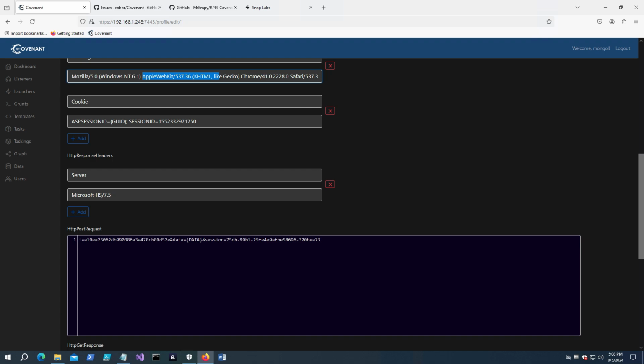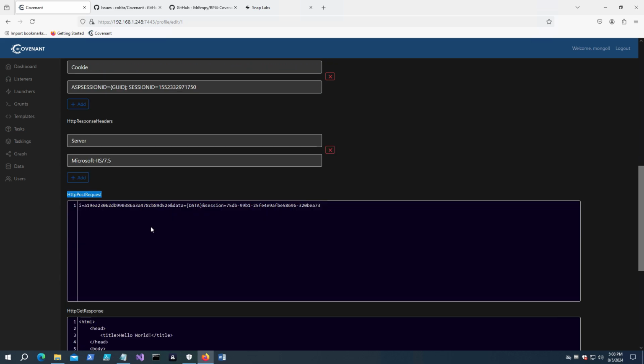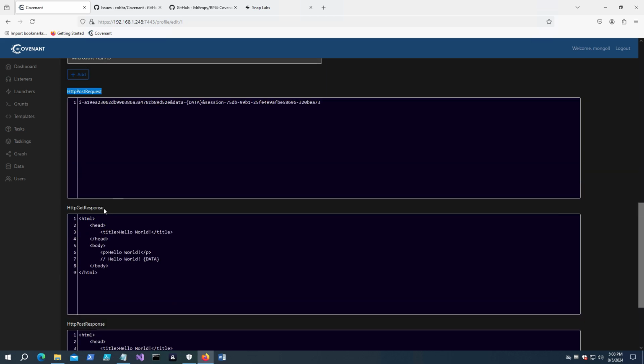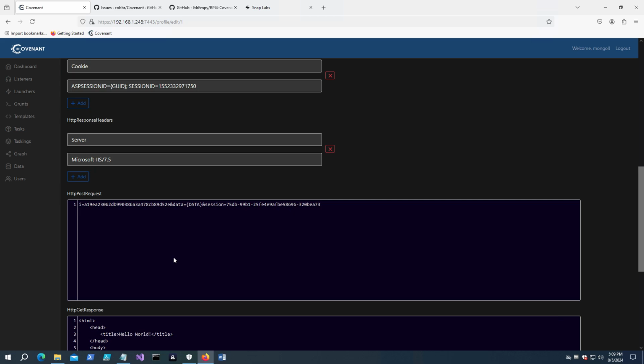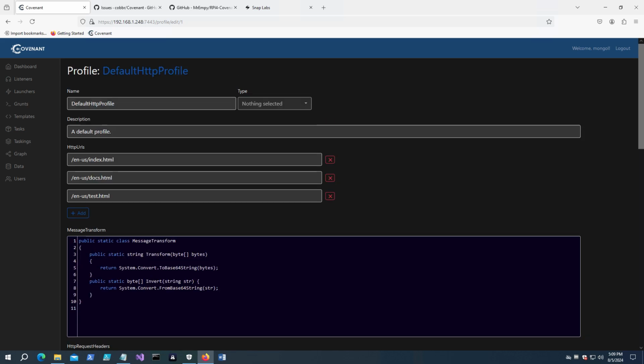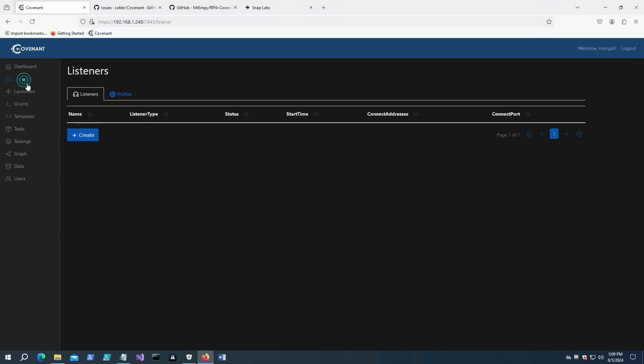For the HTTP response headers, you can change the option here. Instead of Microsoft IIS, you can use Apache, for instance. Here's where you see what the HTTP POST request will look like, and down below you'll see the HTTP GET response. These are all customizable, as you see. They're open for any kind of editing that you feel like. Multiple options can be created.